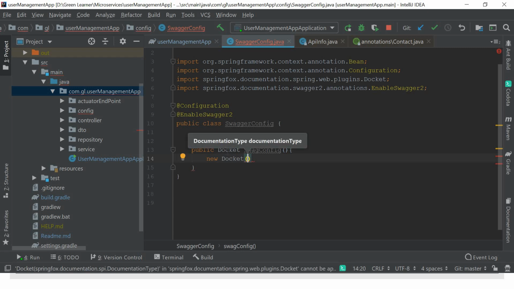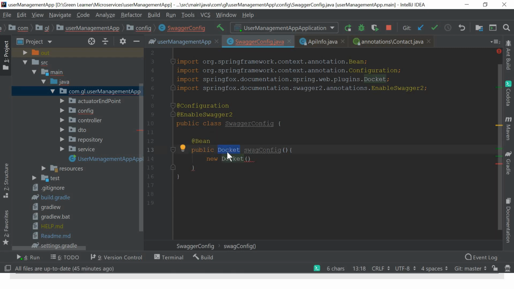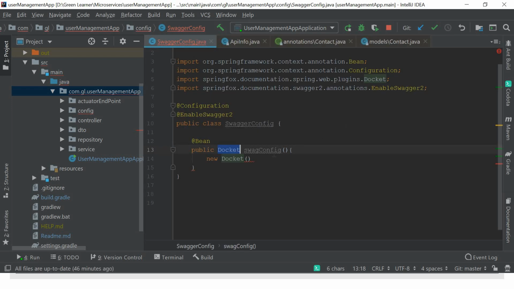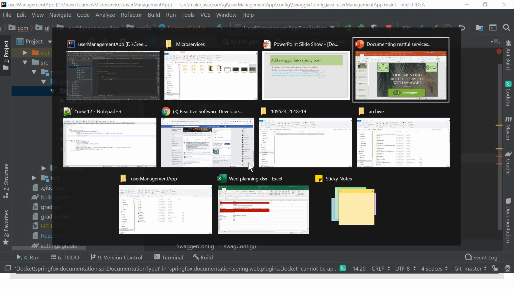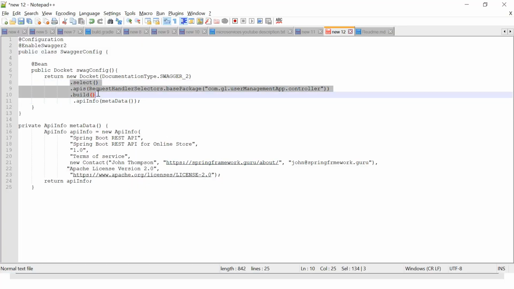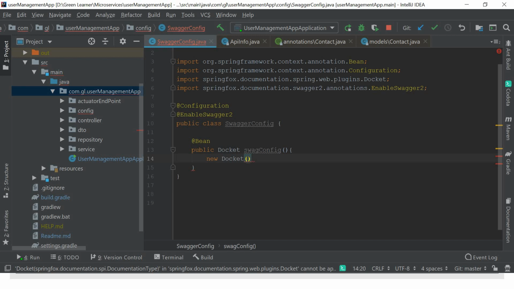Before moving ahead, let's open the documentation of this Docket and see what it is. A builder which is intended to be the primary interface into the Springfox framework, providing sensible defaults and convenience methods for configuration. So it is the entry point for Springfox documentation, and we will give configuration inside this and it will handle the rest of the things. The configuration details, I have already written, so let me go ahead and put that in.